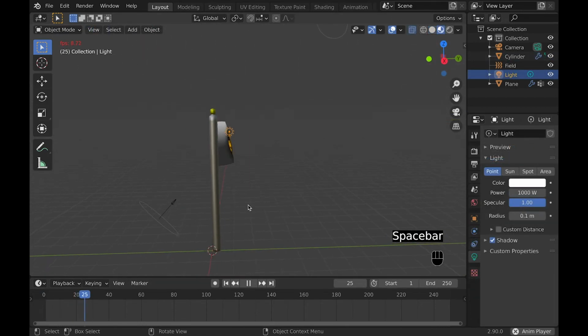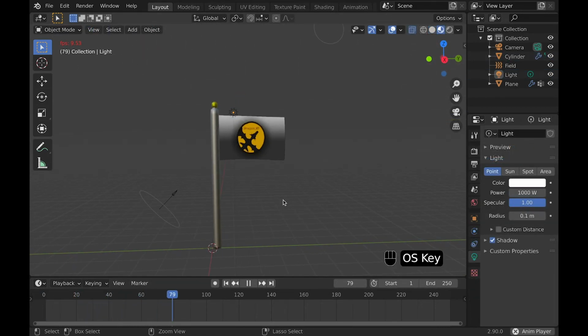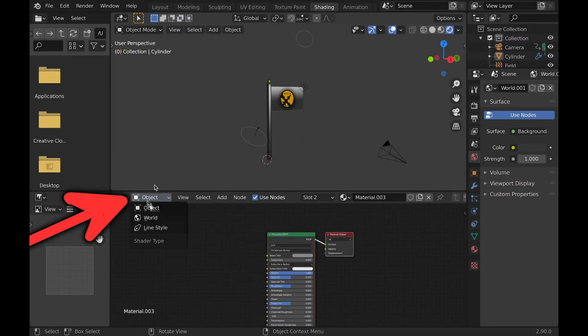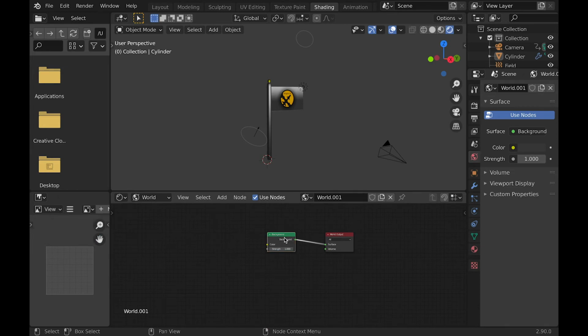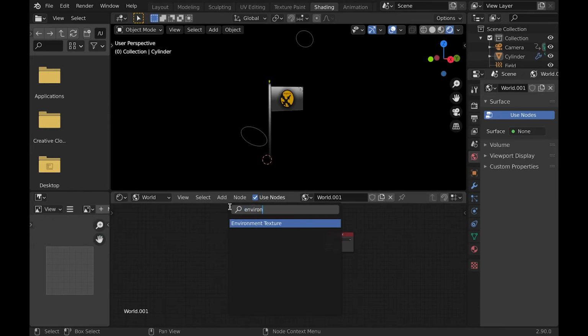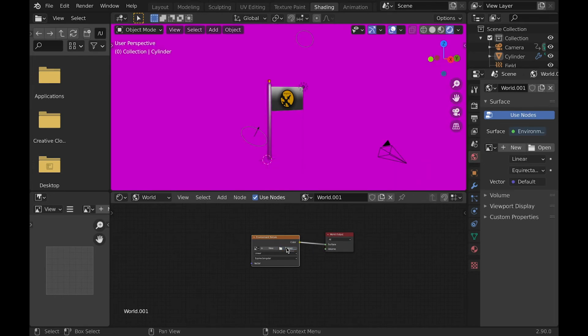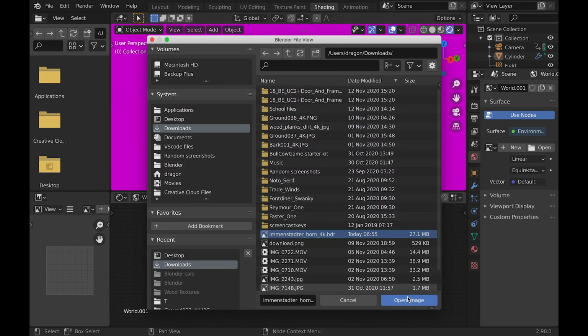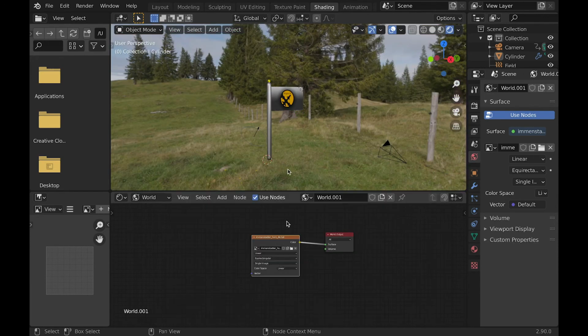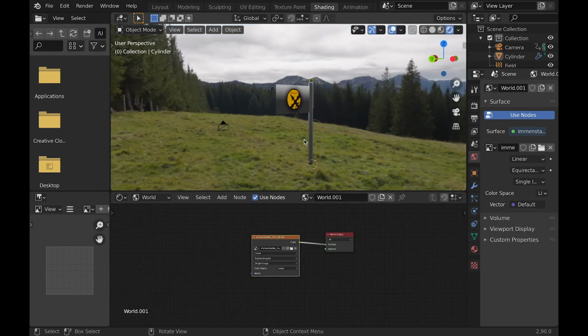So there is the flag and the flagpole, and now let's add an HDRI. So to add the HDRI, all you do is go into World, and then add an environment texture, plug it in, and choose the HDRI. Personally, I got it from HDRI Haven. A link to that will be in the description below.